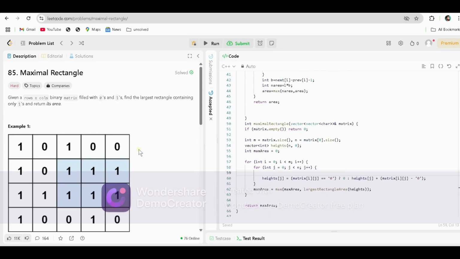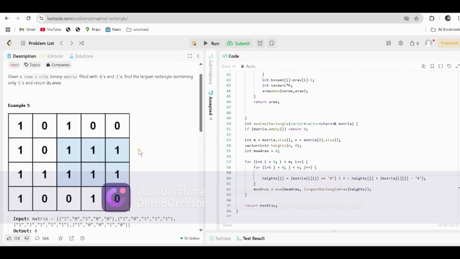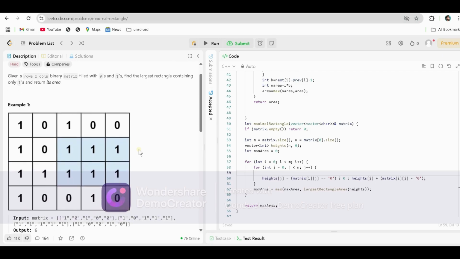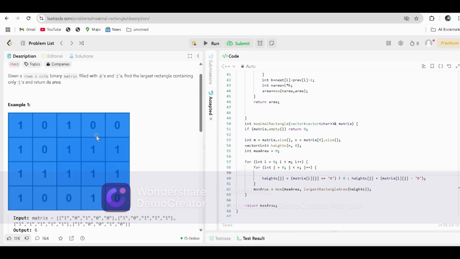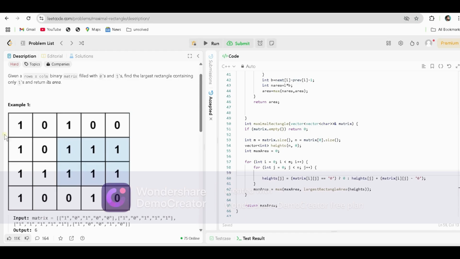So here, given a 2D array of 0s and 1s, you have to find the largest rectangle. You have to give the area of the largest rectangle made with ones only. It's not with 0. Imagine this: just draw a line under the first row.